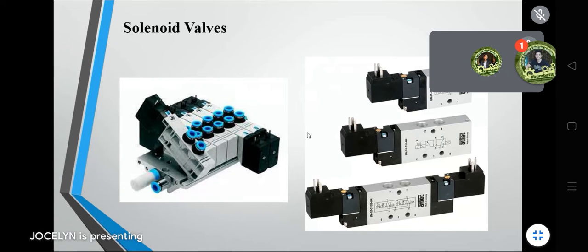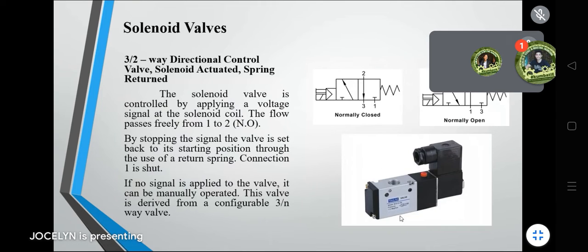5 two-way valves. Okay, so you have here, guys, you see the pilot 14. Here you have also another valve. So for the 3 two-way valve, the directional control valve, solenoid actuated with spring return, you can see it here. For 3 two-way, we have 2 types, guys: the normally closed and also the normally open. We already used this in our last exercises prior to midterm, in one of those 9 exercises that we had.